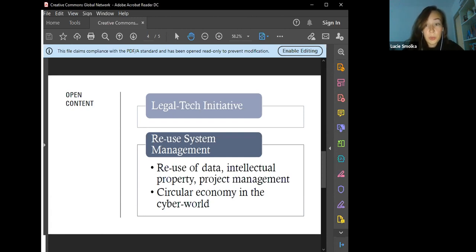Right now, we have this new, big project. It's called Reuse System Management. And in this project, we are analyzing and trying to find solutions on reuse of data, of intellectual property, and also reuse of project management with utilization of current resources and creating reusable initiatives and also reusable results. This project is trying to recreate a circular economy in the cyber world.